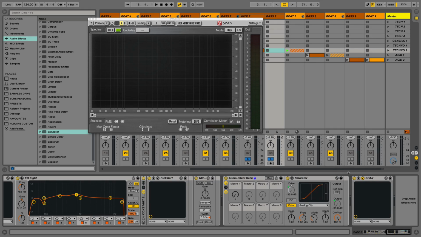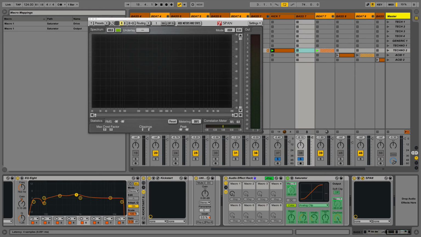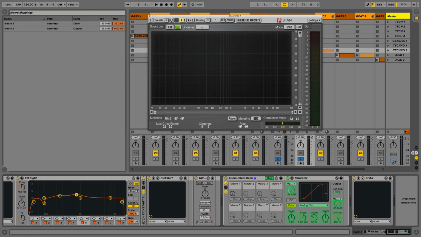So we'll just set the drive to macro 1. And we'll set the output to macro 1 as well. And we just need to go into the mapping and have a little mess around with these controls so that we're slightly reducing the output as we increase the saturation. And that's going to stop us from being biased and thinking that it's standing out more purely because we've actually boosted the gain slightly or boosted the drive slightly.